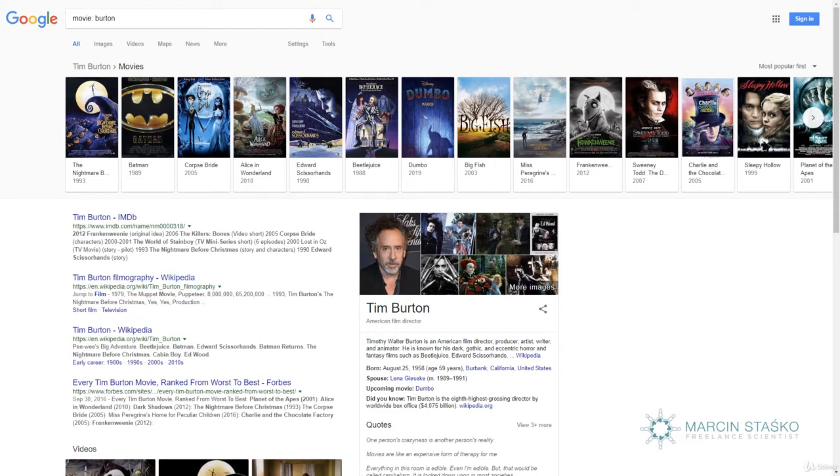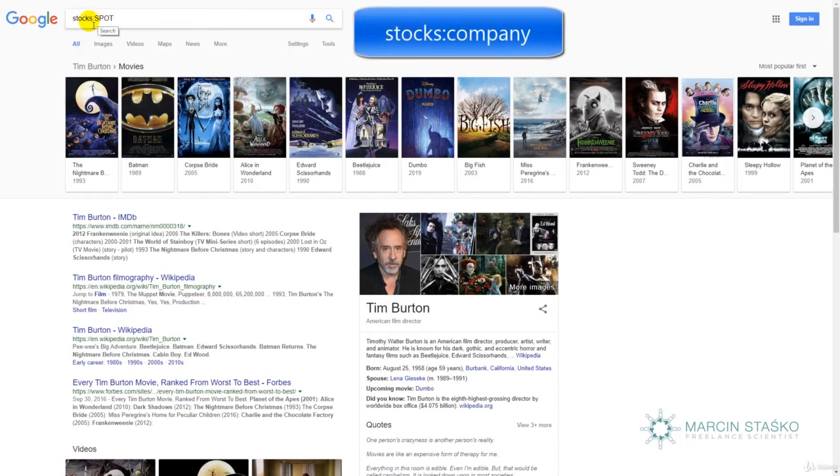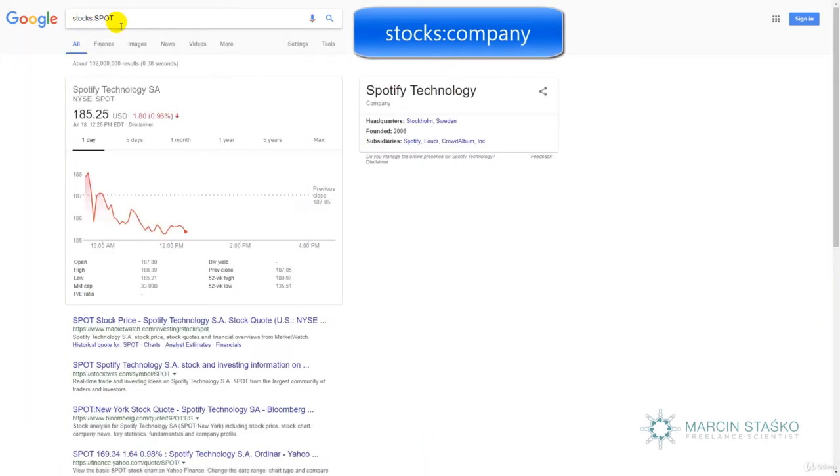If you are an investor, you can use Google to check information about a company. For this purpose, you have to use another specialized query operator, stocks, and the company short name. Press enter, and right now I have information about Spotify Technology, what happened today, 5 days ago, 1 month, and so on. I have very fast access to that information.